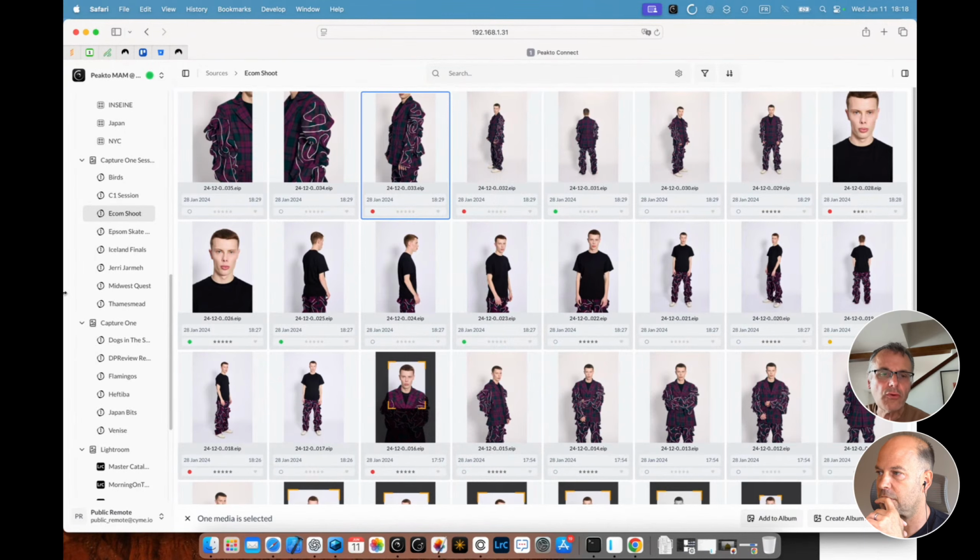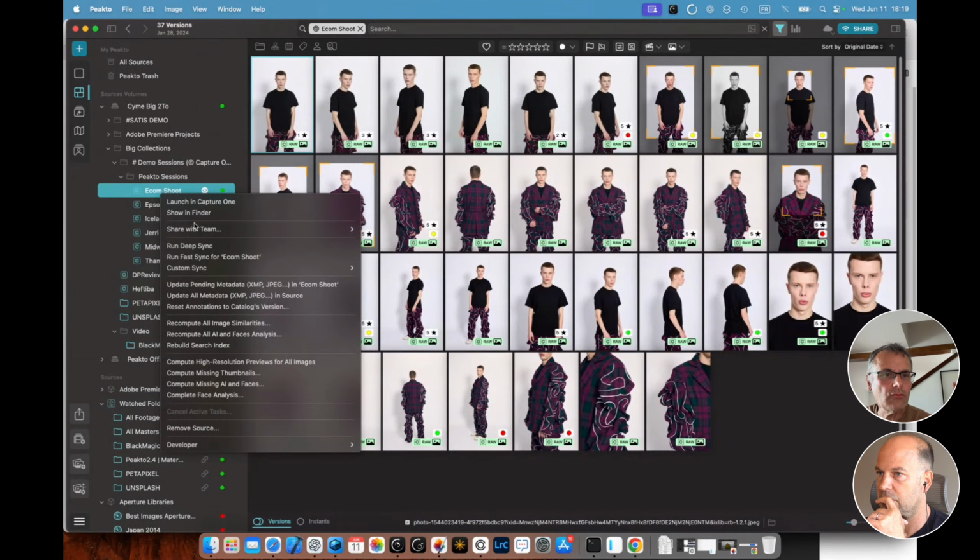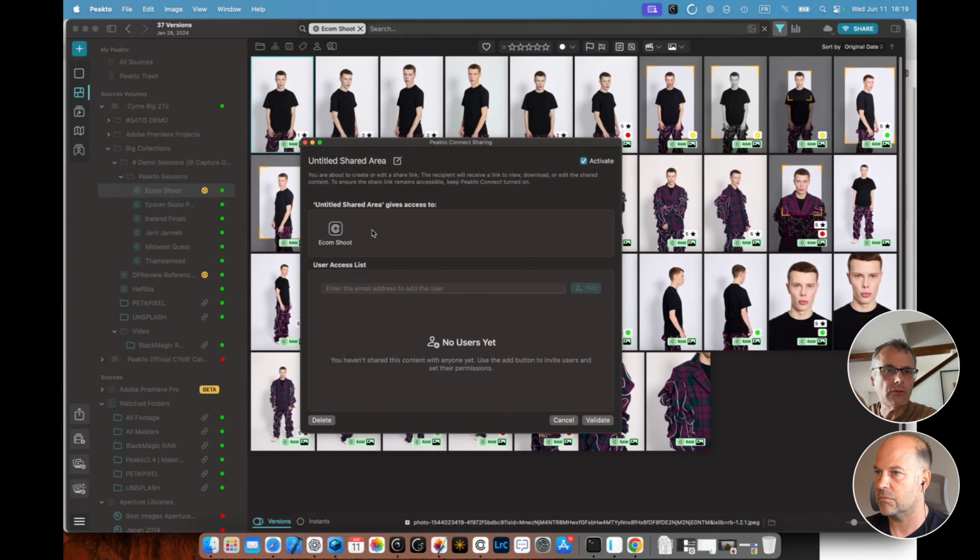With the Picto Pro version that we're introducing, as a matter of fact, tomorrow, you can do more selective things. You can say, for example, this EcoCom shoot, I want to share it with a team. I'm going to create a new share with this source, and add emails of the people I want to share it with. And I will be able to tell what privileges they have.